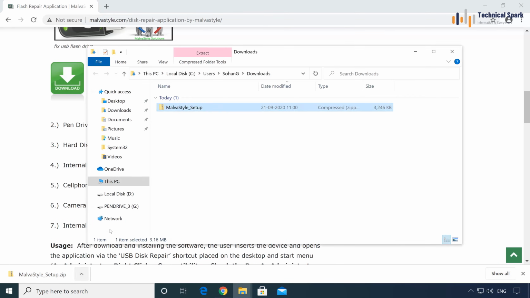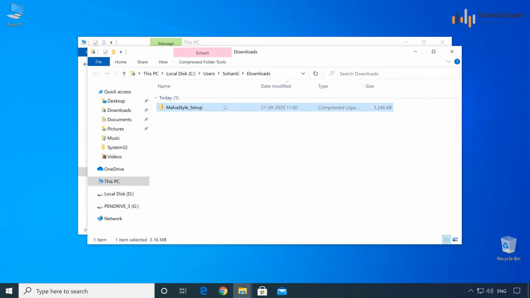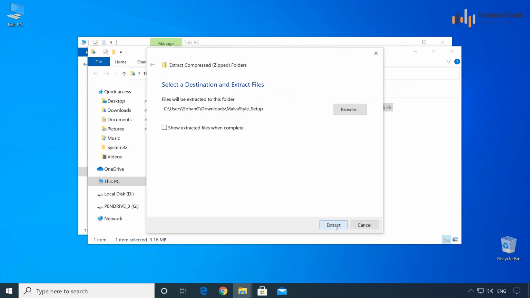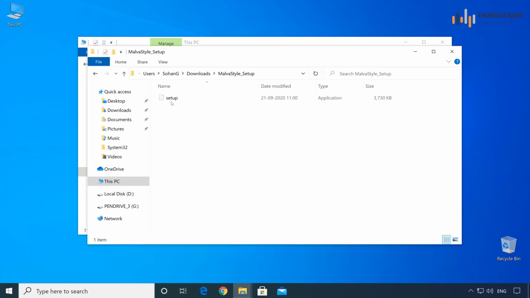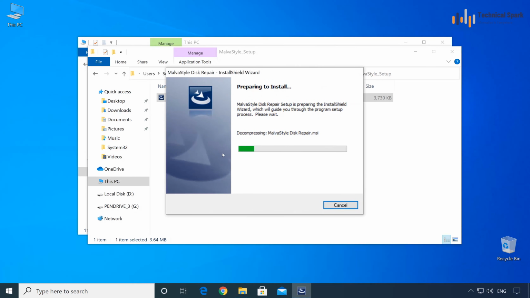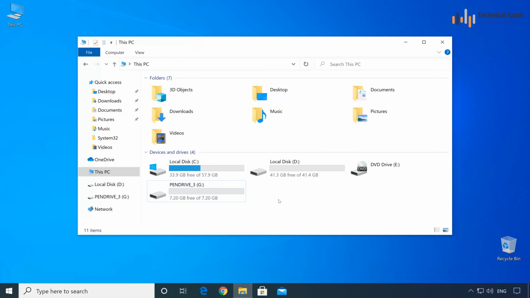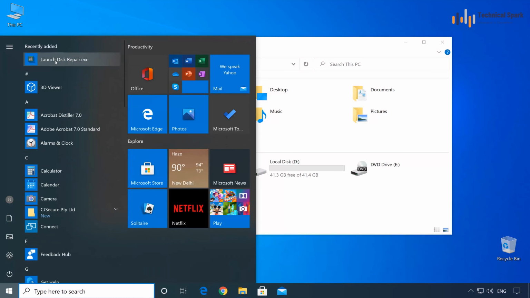Show in folders. Let me close this. Extract. Now just execute this setup on the PC to which the pen drive is connected. Follow the instructions to install. Close. Once the software is installed, you will see the icon appear in my start menu. Launch Disk Repair. Just click on that.